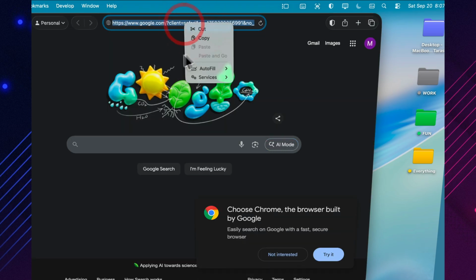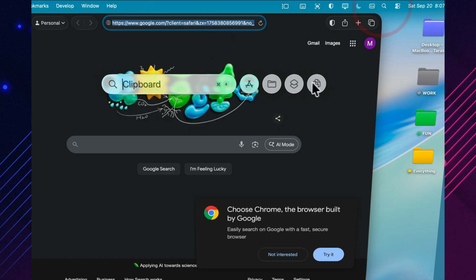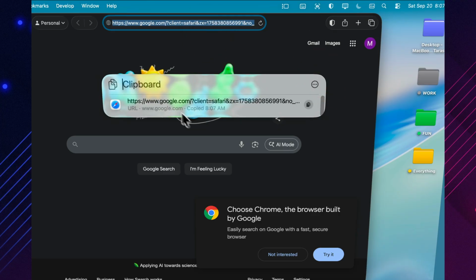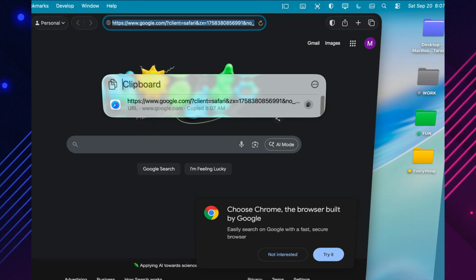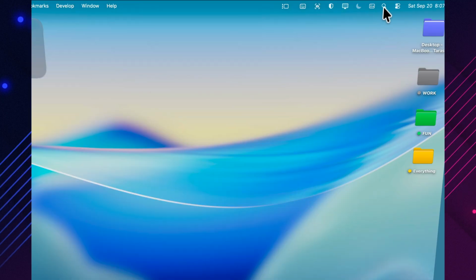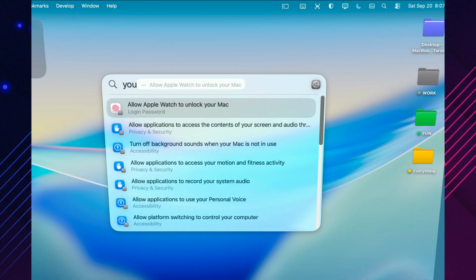Spotlight can now act as a mini browser. By typing the name of a website and pressing Tab, you can search within that site instantly. For example, YouTube, Tab, video title, and macOS will show the results right away.